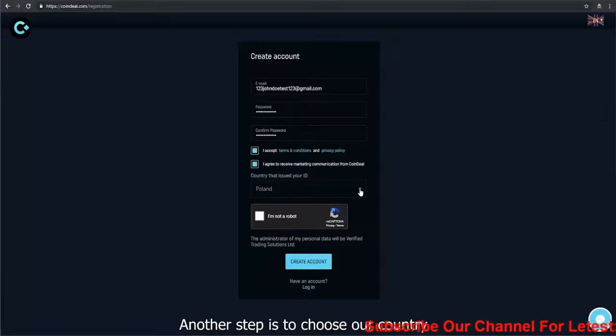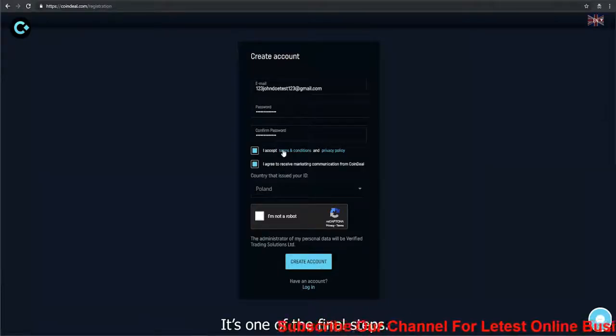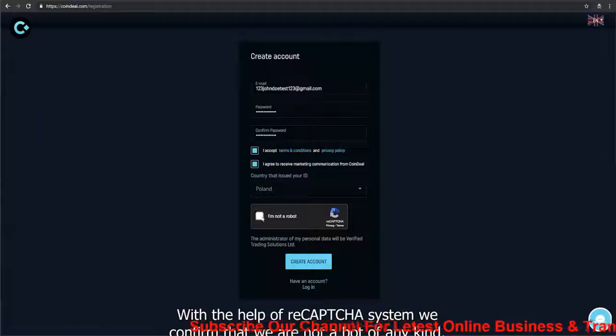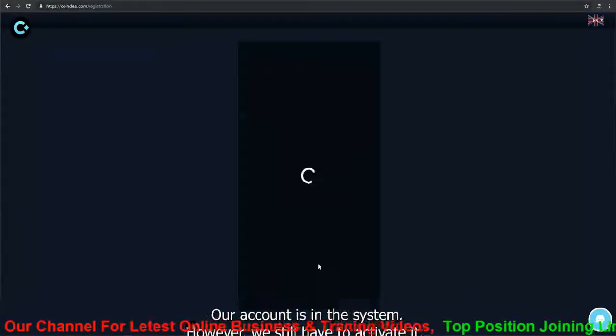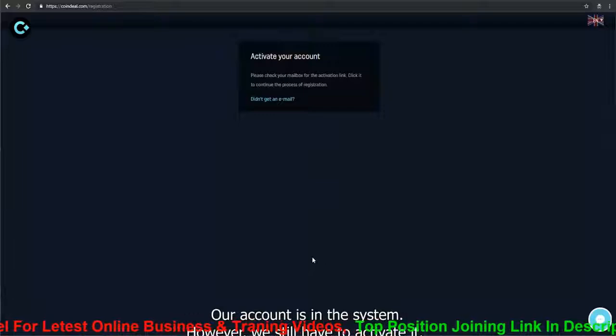Another step is to choose our country. It's one of the final steps. With the help of reCAPTCHA system, we confirm that we are not a bot of any kind. Now we simply click Create Account button. Our account is in the system, however, we still need to activate it.